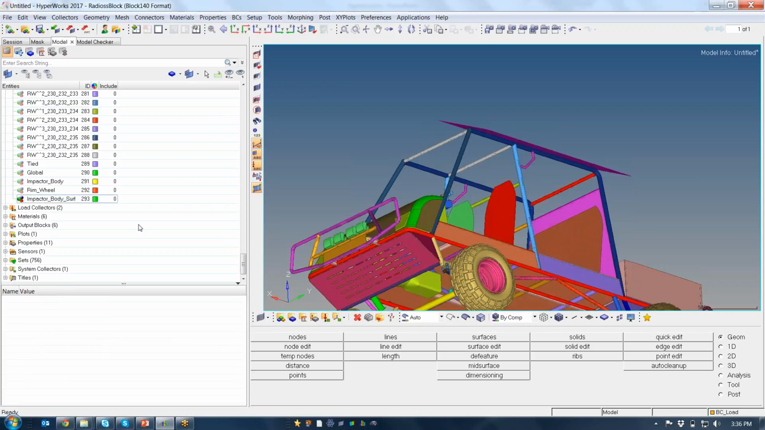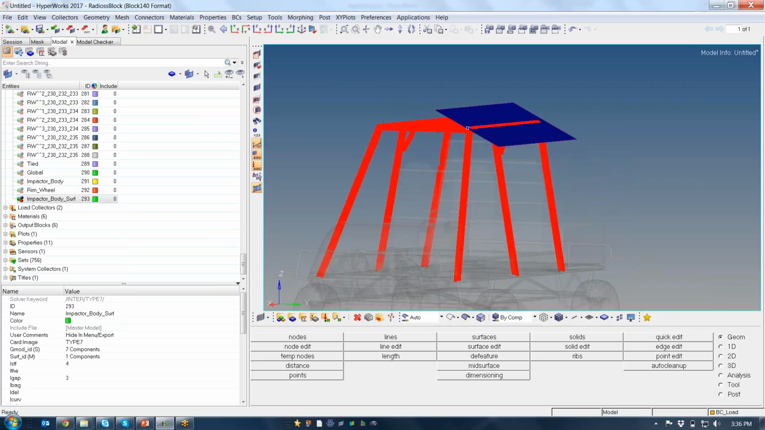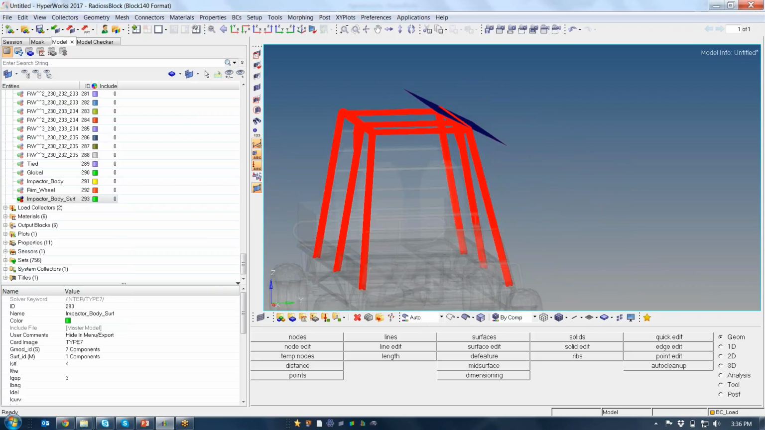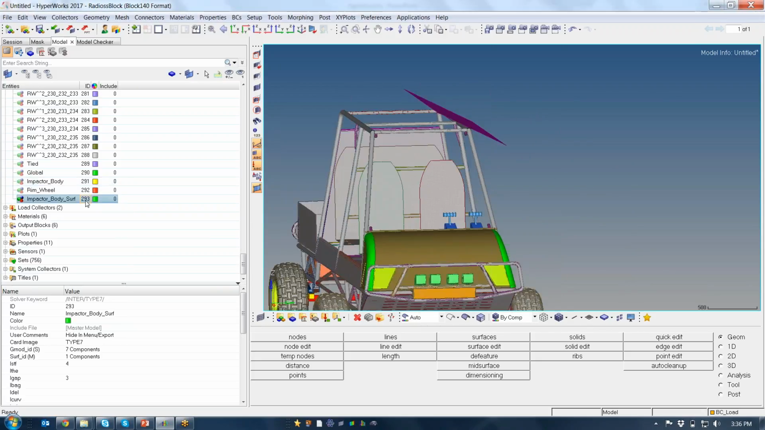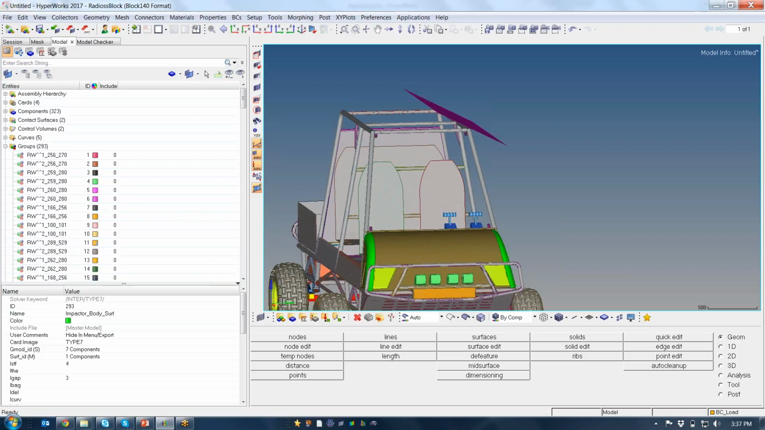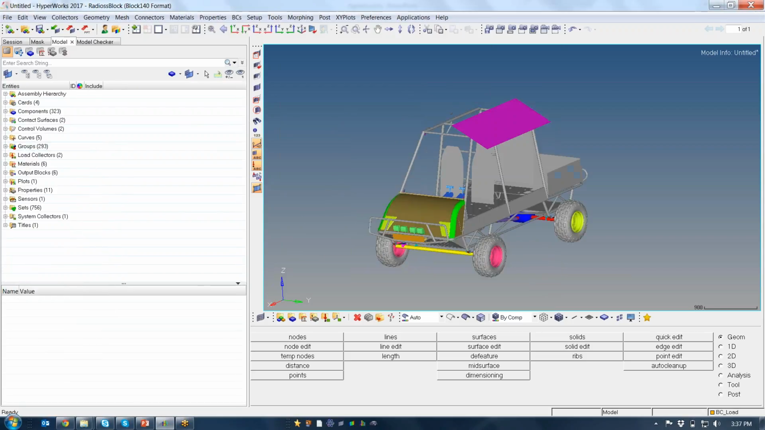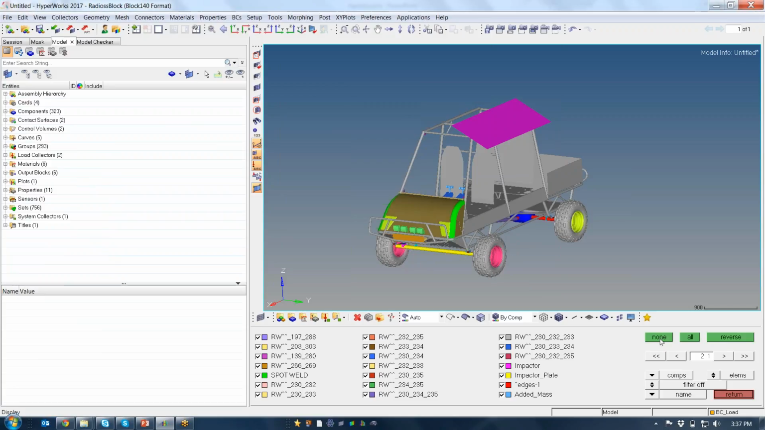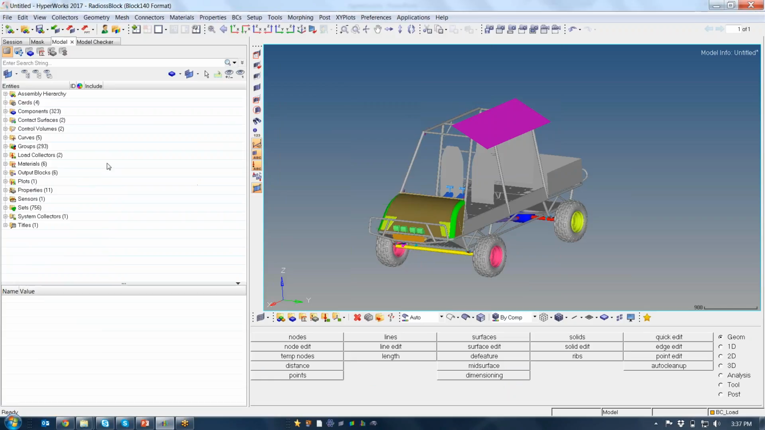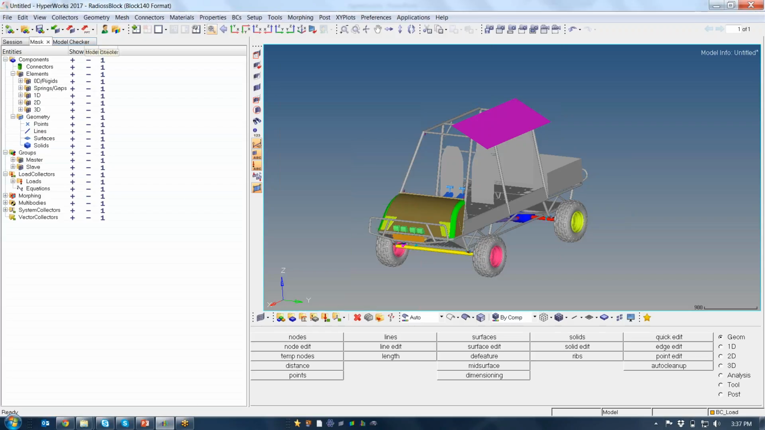Okay, I'll review this. Now I have a type 7 contact also. Fine. So these are some of the checks you can do at the full model level. Fine. So the next section is creating the engine file. Okay, so we'll move to that.